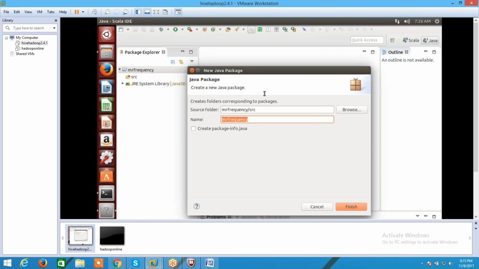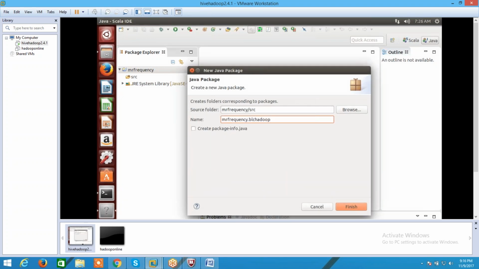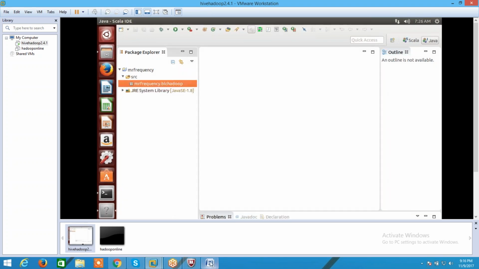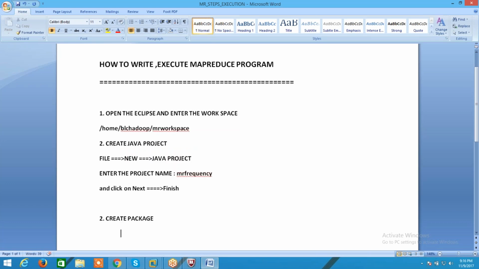Fine? Give the package name MR frequency dot BLC Hadoop. MR1, I'll keep MR4, okay? What is MR4? Package. Okay, fine now. So here I am creating a package. Next, create. What to create? Package. How to create?